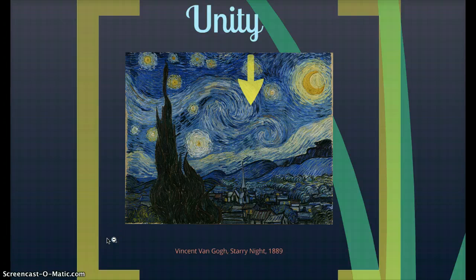And last, we have unity. We're going to view Vincent van Gogh's Starry Night and talk about how this is a unified composition in a couple ways. One way that this is unified is the swirl motion that you can see that he's been using within the sky, and how he kind of repeats the swirl motion throughout the composition. Not only is that swirl motion helping create a unified composition, but we also have the brush strokes.